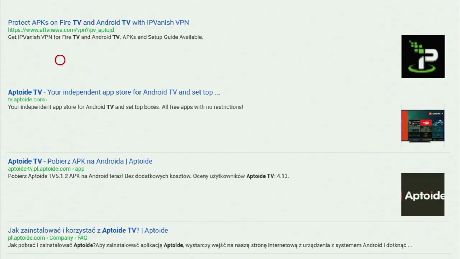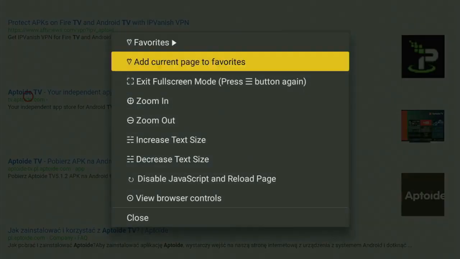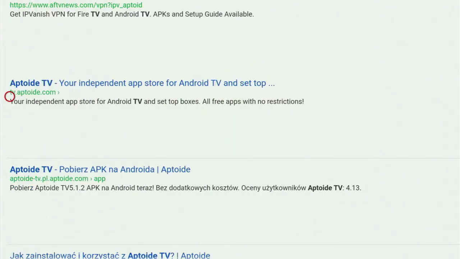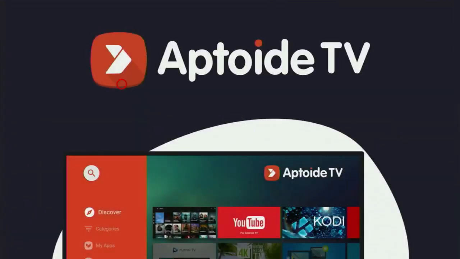And now when the search results have loaded, what you have to find is that website. It's tv.aptoide.com. So let me zoom in a bit so you would be better able to see the link. So make sure to locate the same search result and click on that website. And now the website of Aptoide TV is going to open.